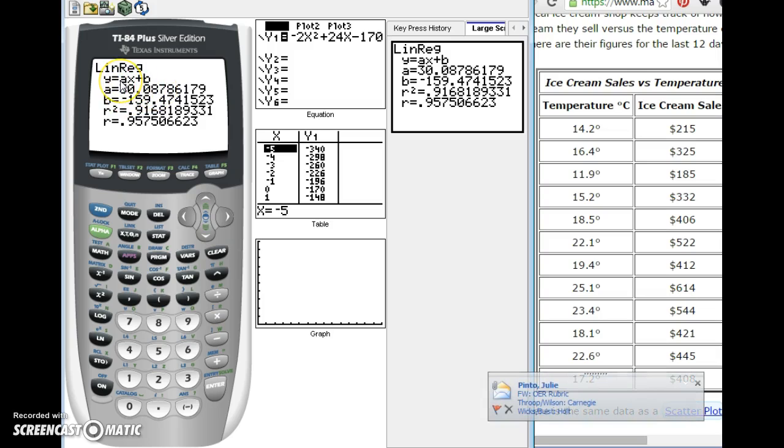30.09 is our A value, -159.47 is our B value. So this will be our linear regression line. And then R is our correlation coefficient.